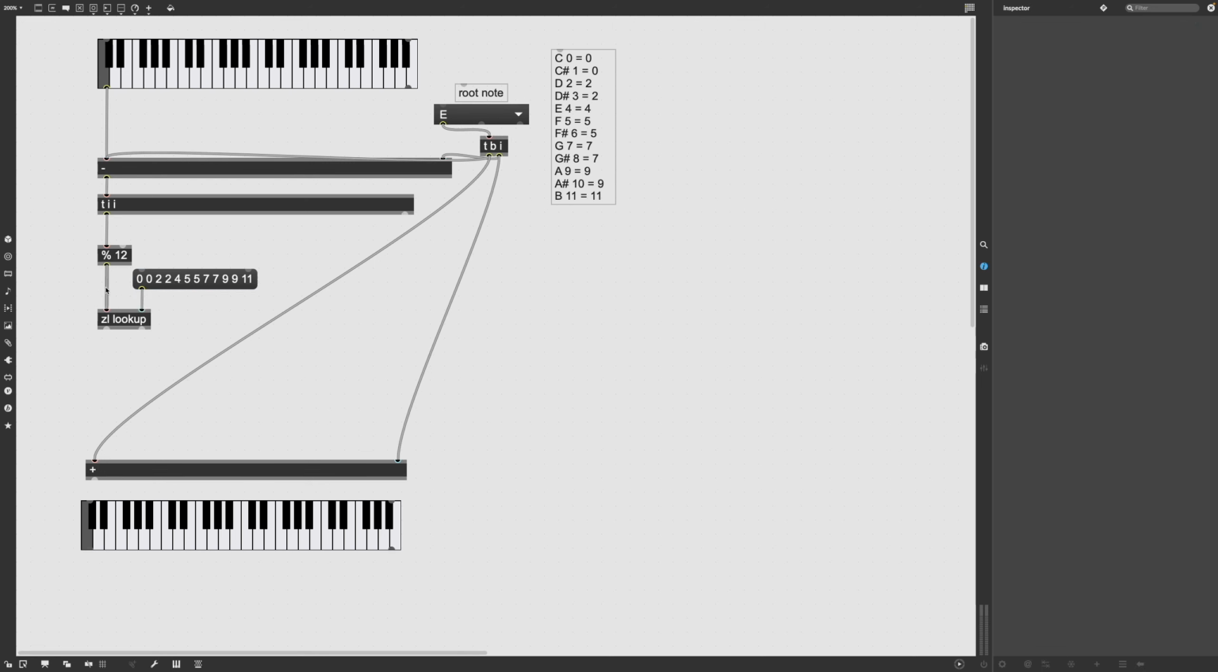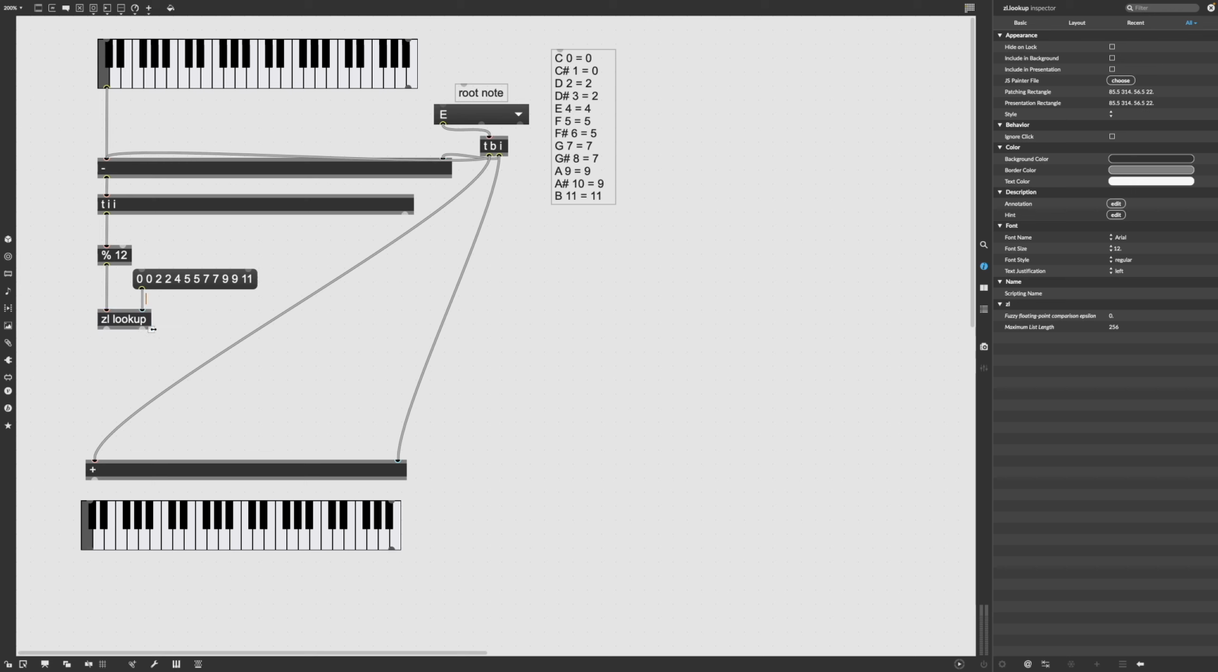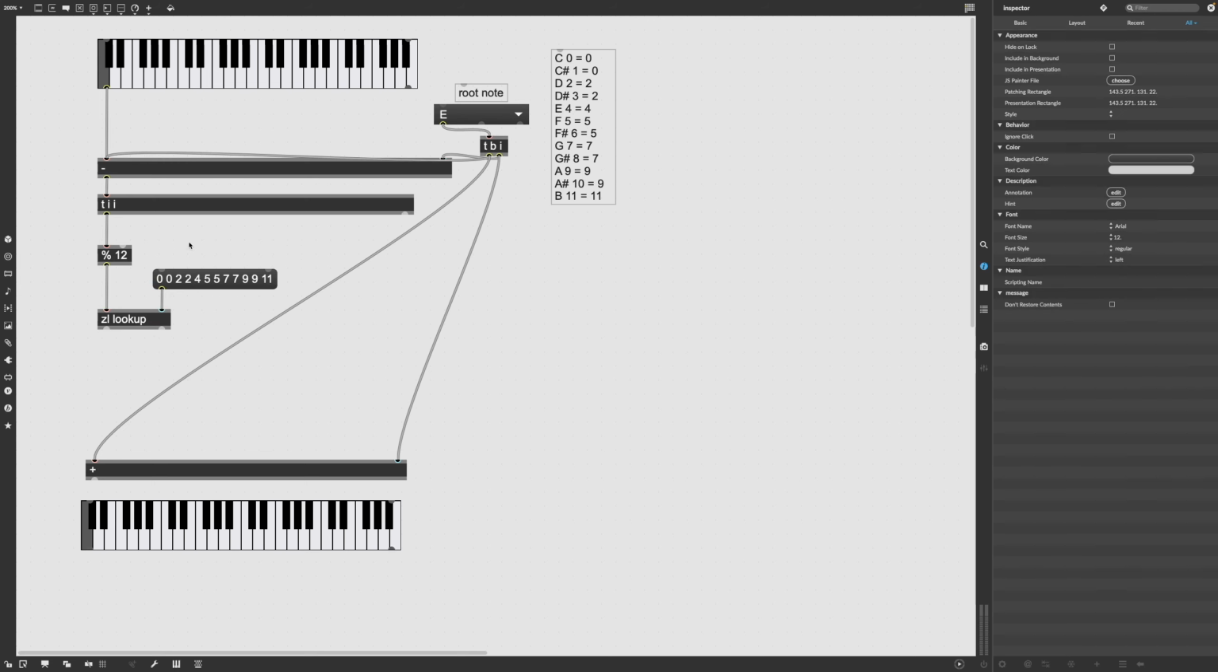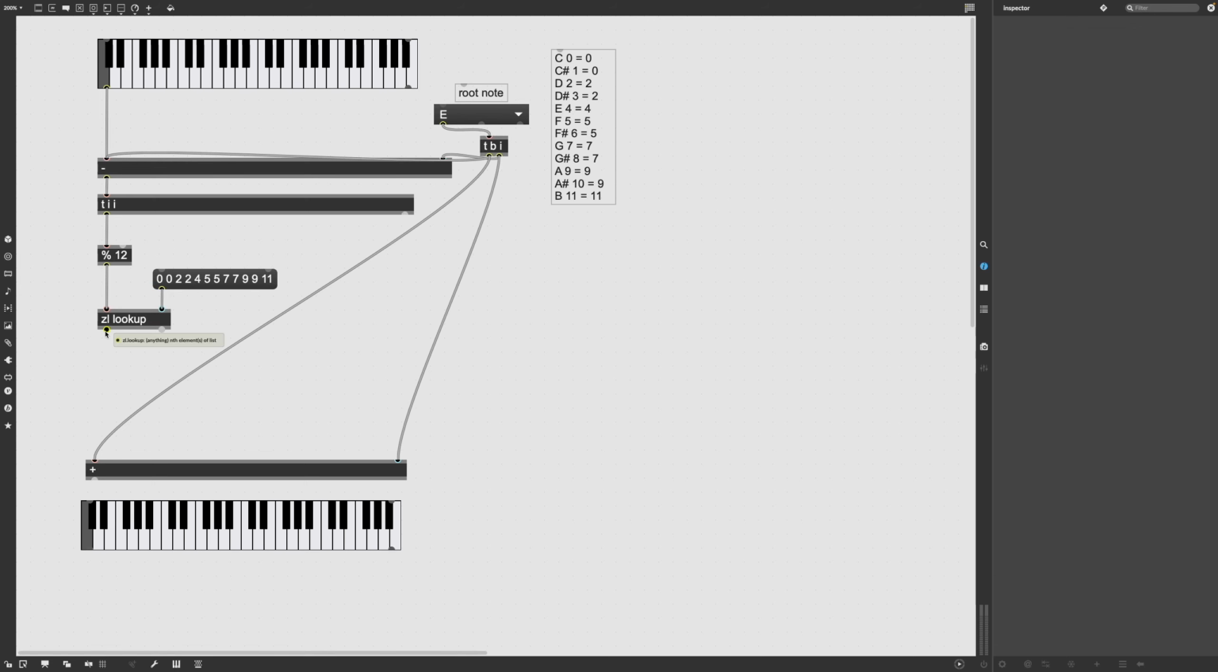And this will correspond to whatever the incoming MIDI pitch class is. We need to make sure that we put this into the lookup. So I'm just going to lock the patch and click it to make sure that it goes in. Great. Now that it's there, it's going to give us the correct mapping.